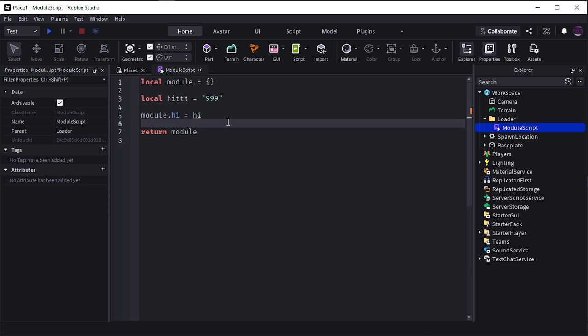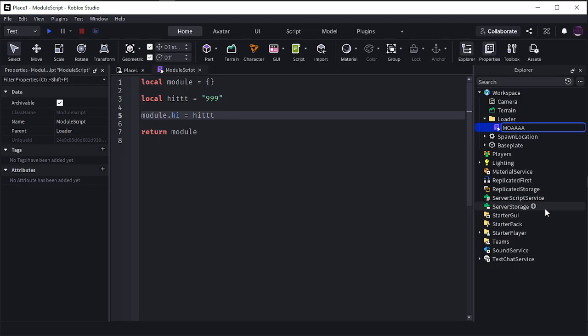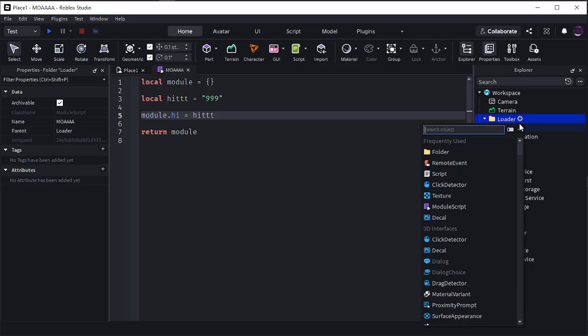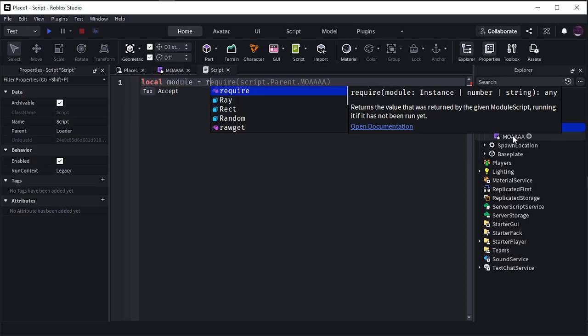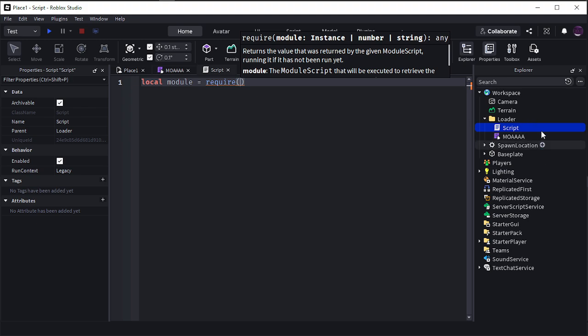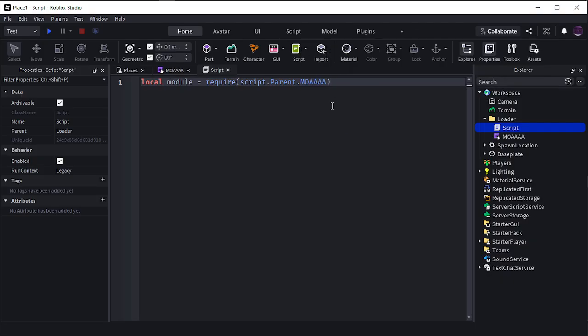I'm just gonna do random names. Now you guys can name this anything you want. So you take a script. Let's say local module equals require, and then the location of where the module script is. For me, it's script.Parent.